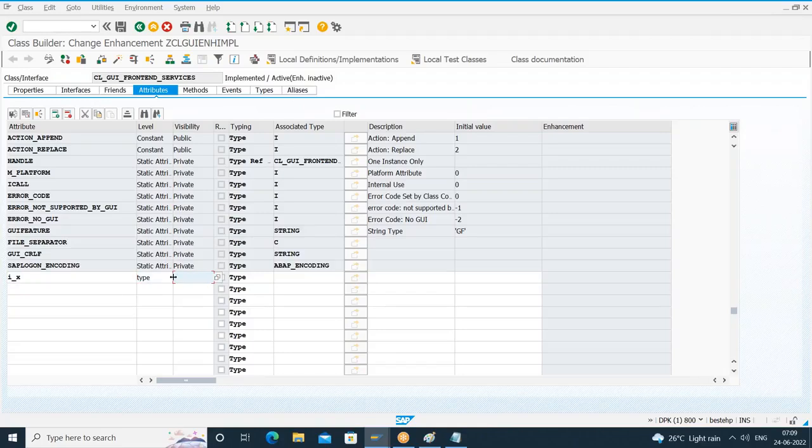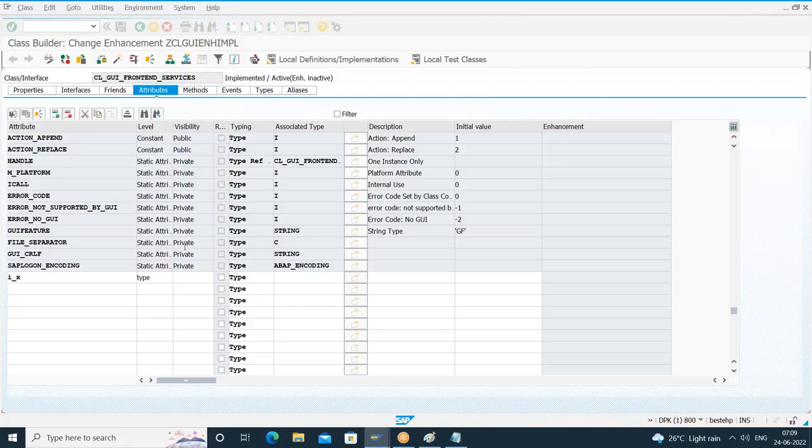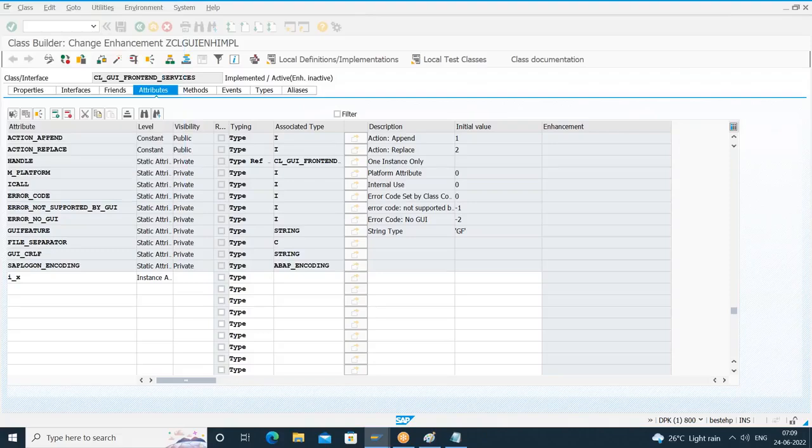Sorry, not type. You have to decide whether it is an instance, static or constant attribute. I'll go for instance attribute. Let me make it public. Again, in object oriented programming we have public, protected, private. I'll go for public, type I. Anything: integer, character, date, whatever you want. So I'm able to add the additional attribute. An attribute is like a parameter for the function module.